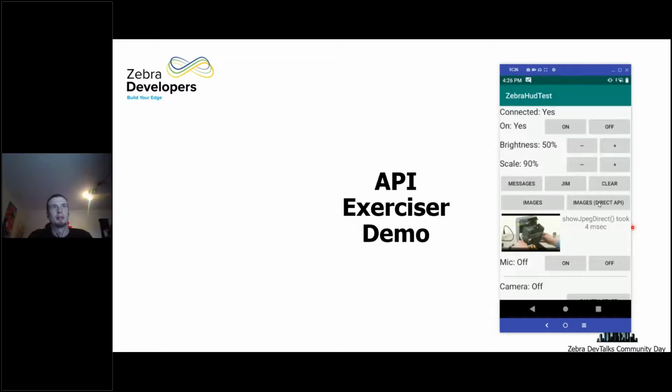If we tap this button again, we'll see the show bitmap direct API. We can see that even though it's significantly quicker than the version 1 APIs, it is slightly slower than the show JPEG direct APIs. If we tap this button again, we can change the images and see them functioning with different images, and we can loop through and see the sorts of variations that we get.